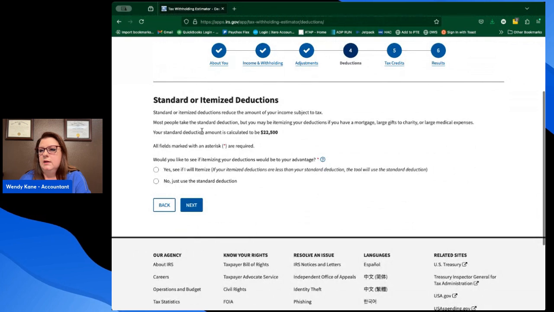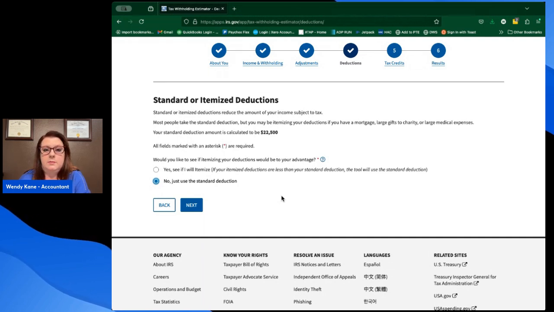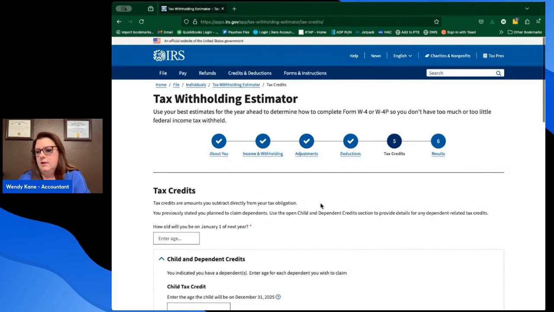Okay. Standard or itemized deductions. Your standard deduction amount is calculated to be $22,500. Would you like to see if itemizing your deductions would be to your advantage? We're not going to do that today, but know that you can. If you have a lot of mortgage interest or charitable contributions, or you pay a lot in state taxes, you may be able to itemize, and you can use this tool to find out if that would be a good option for you. All right, so we hit next.